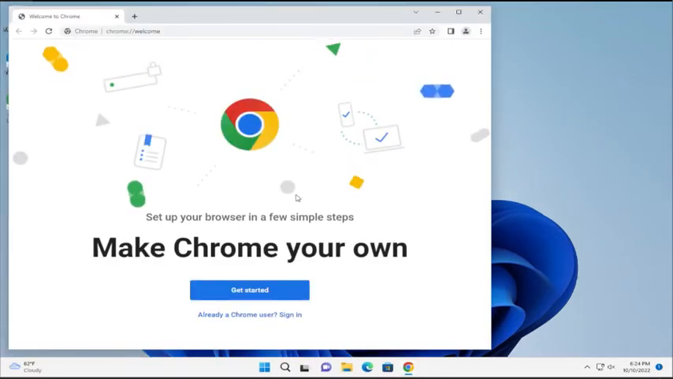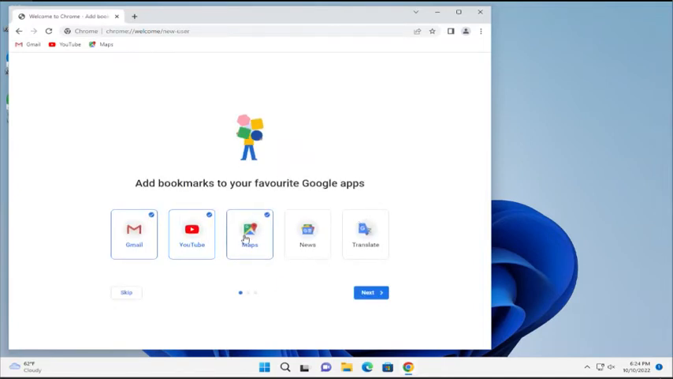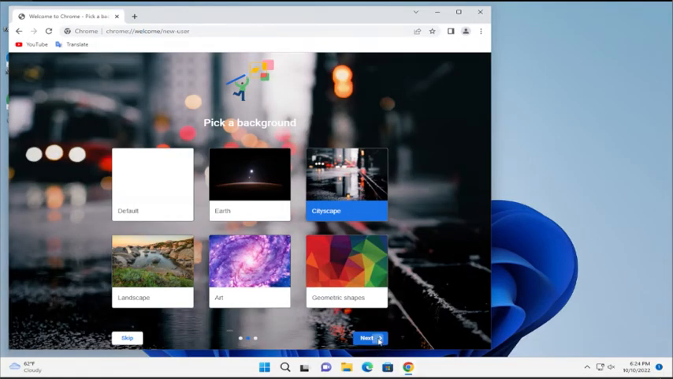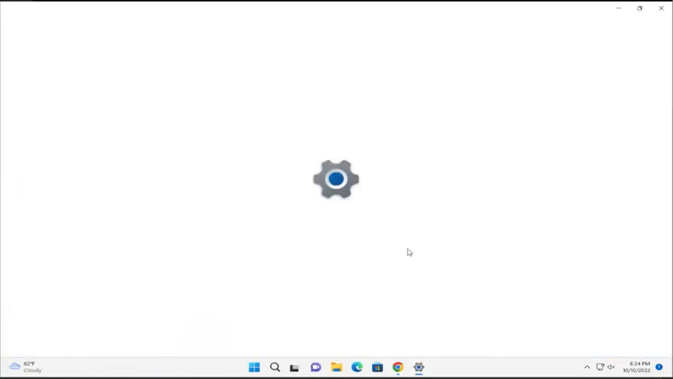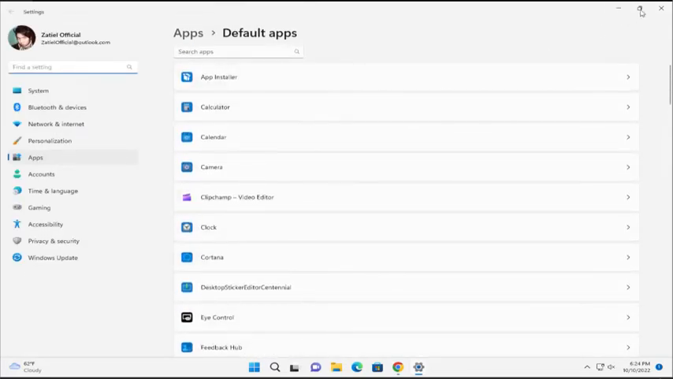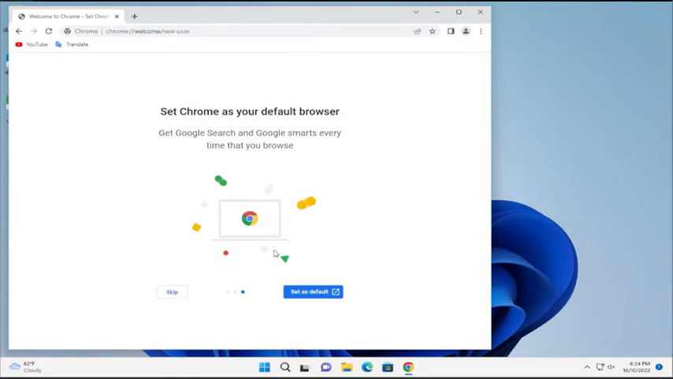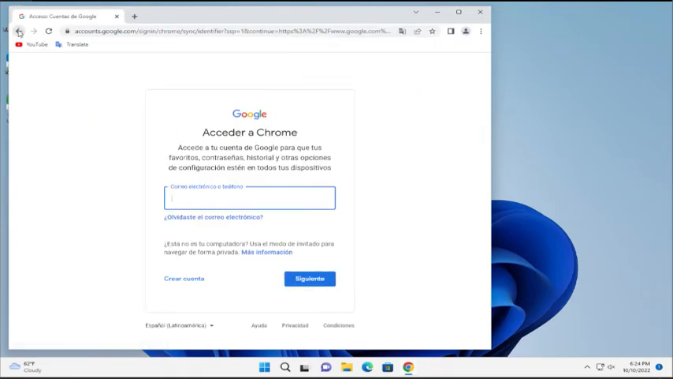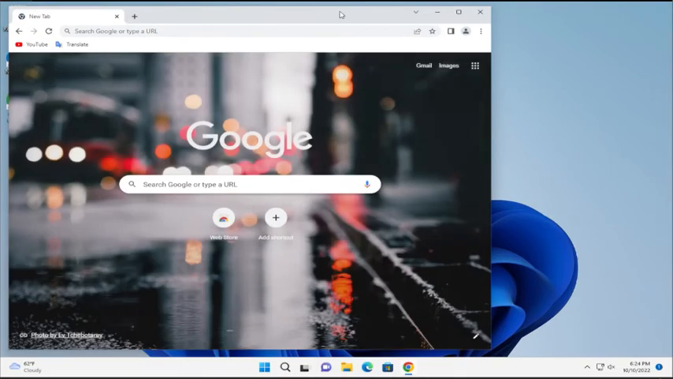And this is all. Click on get started and disable any other option. In this case, only select YouTube and translate, and click on next. Define your background and click on next, set it as default and click on close, and click on skip, and click on continue or click on no thanks.